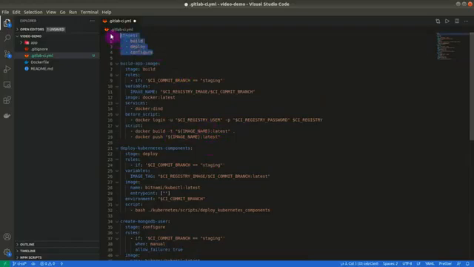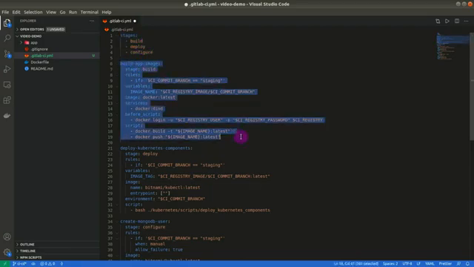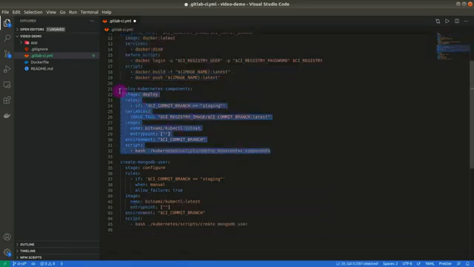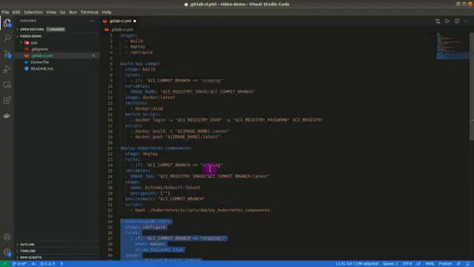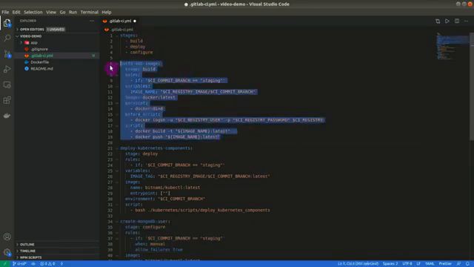So we have a first block here called stages that define basically the big steps of our deployment process. And then we have three job blocks here, and each job is run during a stage. So one stage can have one or several jobs, and in this case we have one job per stage.